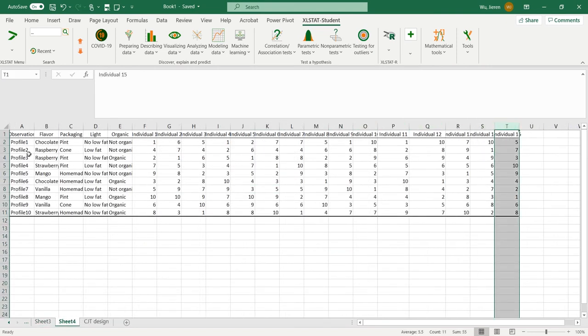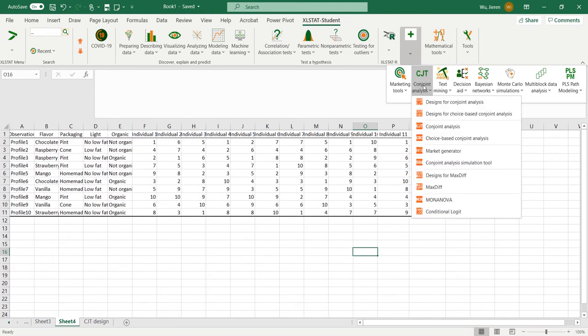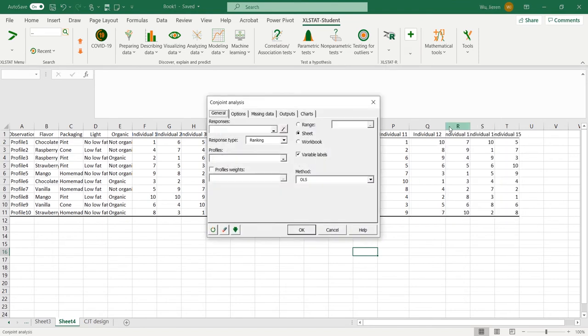I have a made-up survey result here. We have 15 individuals, and they all ranked these profiles. For example, individual 1 liked the chocolate the most. Then we can conduct a conjoint analysis. Here, conjoint analysis.